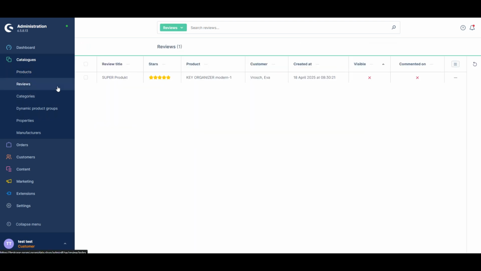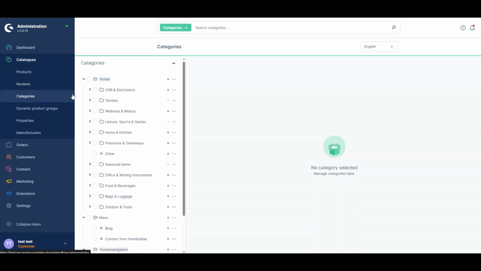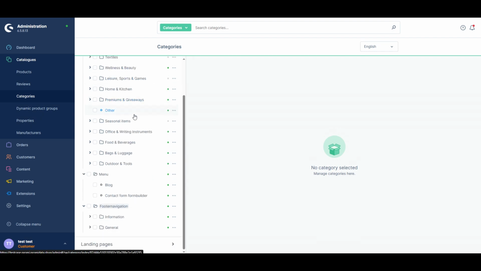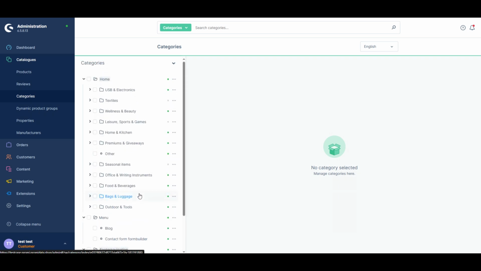Reviews are displayed if they are enabled. Once enabled, you can view, approve, delete, etc. the reviews here. Under the Categories heading, you will find your category structure. This includes the product categories, the footer categories, and, if applicable, your menu categories.